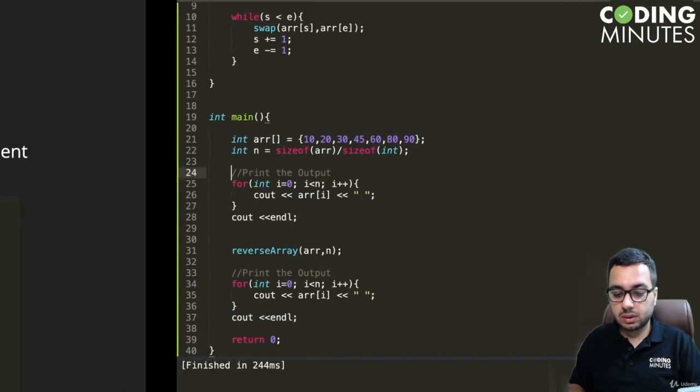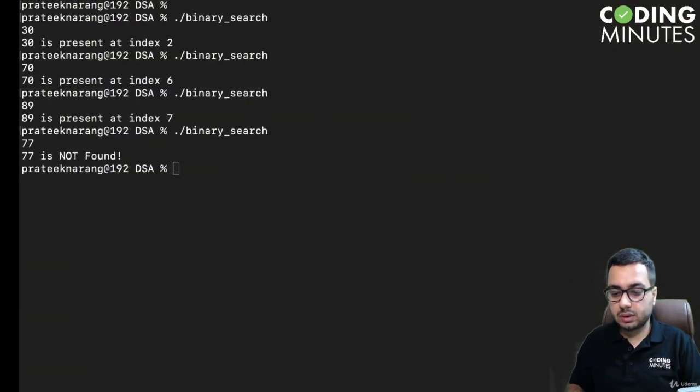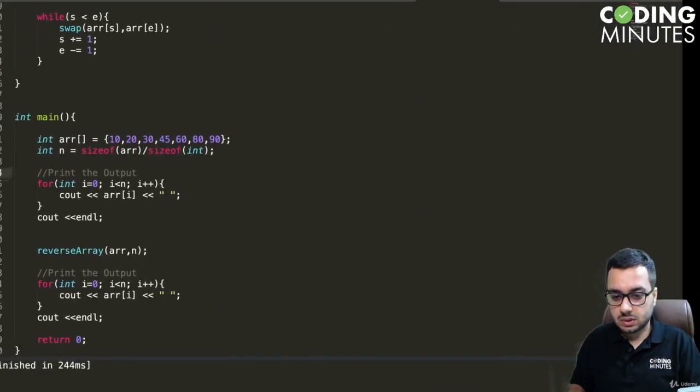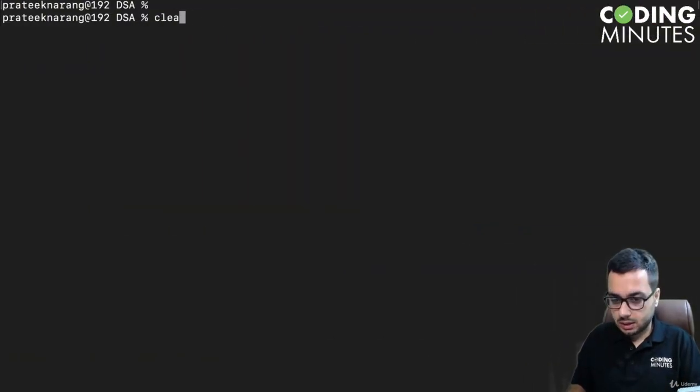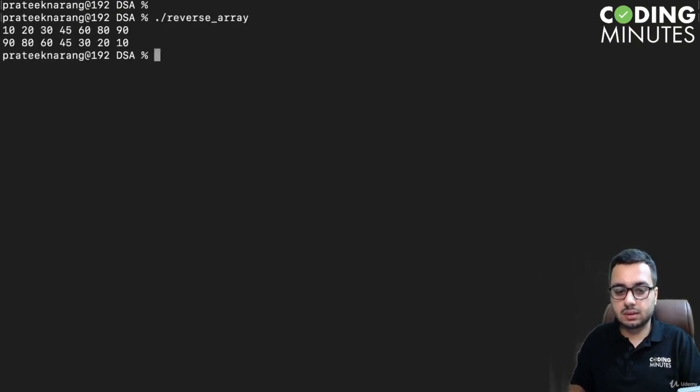So let's build the code, let's try to run it. So this is reverse array, dot slash reverse array. You can see this is the original array and this is the array that we got after reversing.